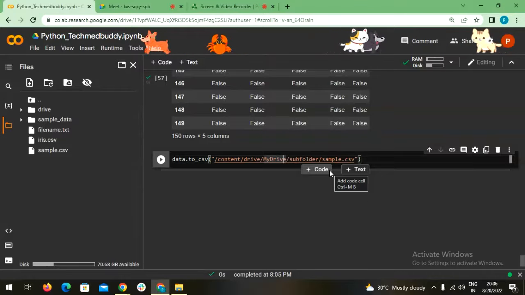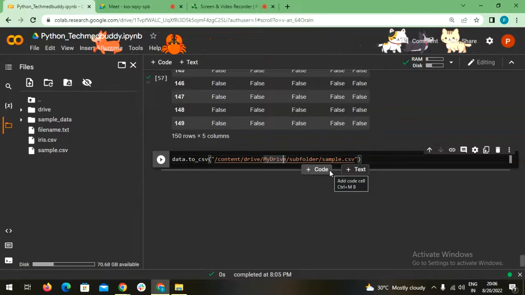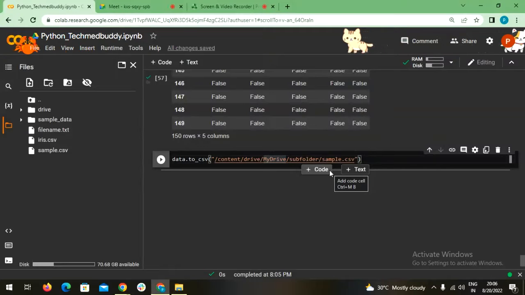Okay, so this was briefly all about the pandas DataFrame. You can do multiple other things as well, but this was just a brief glimpse of what all you can do in pandas.